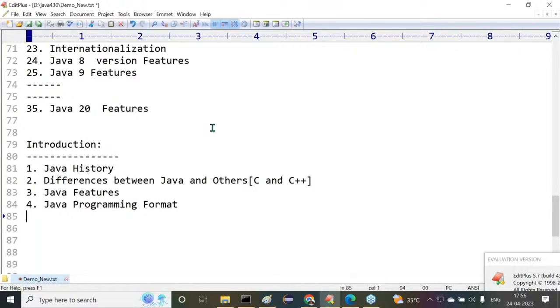In Java programming format, if you want to write a program, what exactly is the format we have to follow, what is the structure we have to follow to write a Java program, that we are going to understand inside this Java programming format. After the Java programming format, the next one is Java naming conventions, or else maybe I'll make it the fourth one.